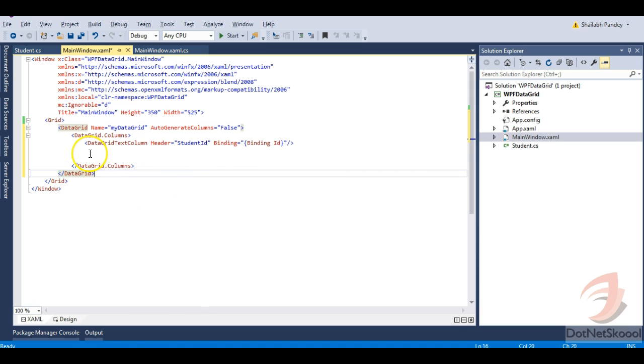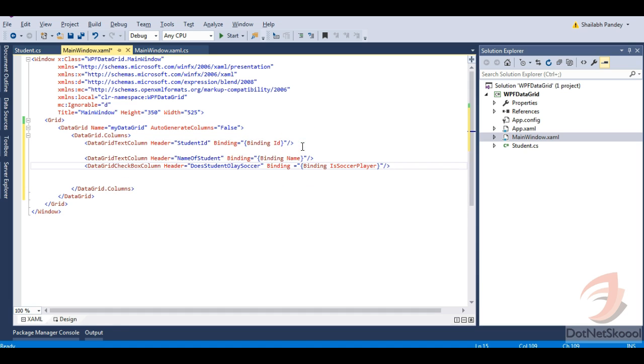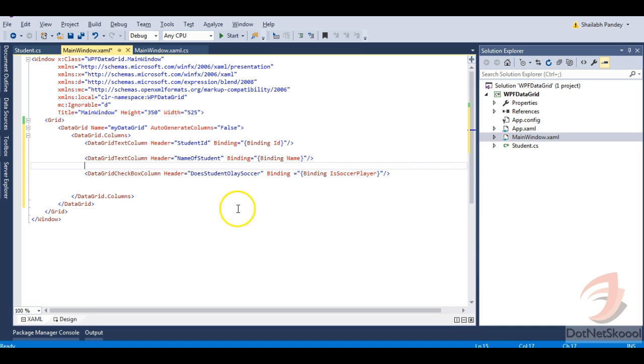Now similarly we can have two or three more columns in here. So let me paste these columns in here. Okay, so next column is data grid text column, and the header is name of students, and I am binding the name property, just similar to what I was doing with the ID column. Now I have data grid checkbox column, and the header of this is does student play soccer. Okay, so I have misspelled it. Does student play soccer is the header, and I'm binding is soccer player. Okay, let's try to run this application now.